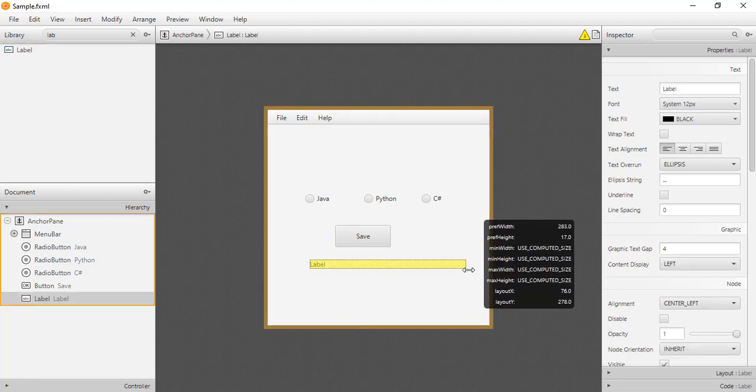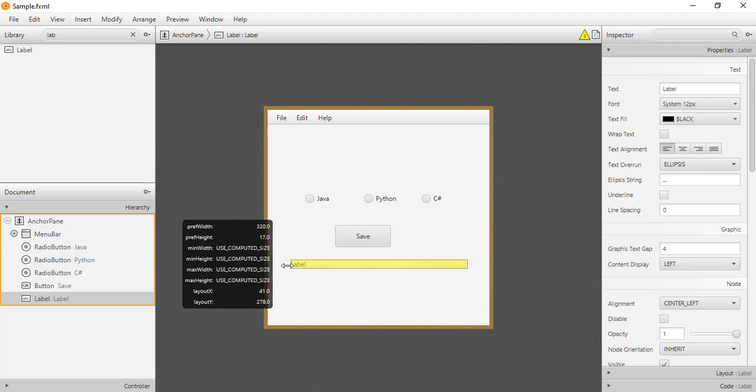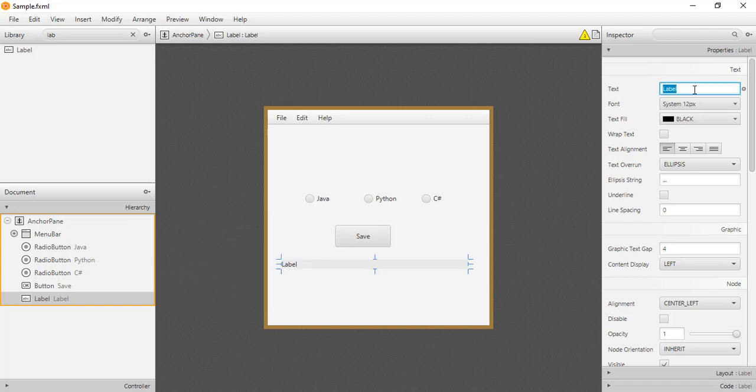We expand our label and we go to the properties. In the text, we will type selected programming language.